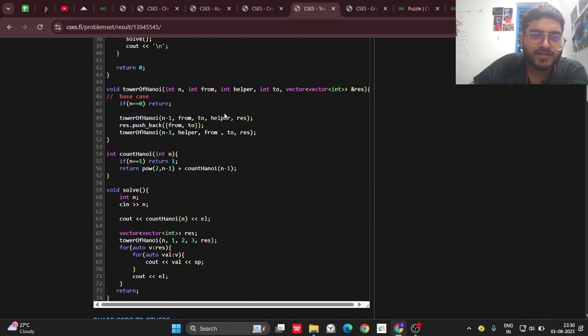So let's define the function first. We define the function Tower of Hanoi. We have n, and we define from, helper, to. First, what we did: we used to as the helper and moved to helper. And then we pushed this to result, like moving that actual disk.